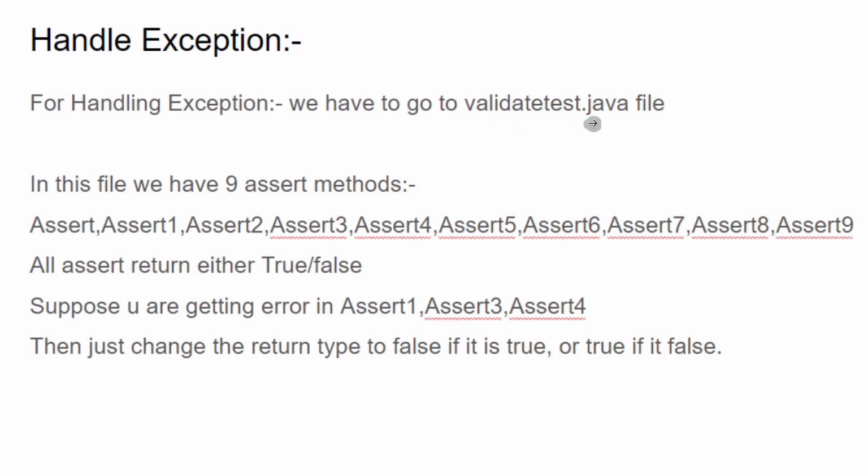First one is your normal test java, and then there is the validate test.java test case also. In this test java, you will get 9 asserts. It will vary, maybe it will be only 2 asserts in your case. For example, suppose there are 9 assert methods in this one, like assert 1, assert 2, assert 3 till 9. When you run this, suppose you are getting errors in 1, 3 and 4, for example. So what you have to do now, no need to do anything in all these asserts, just a simple minor change you have to do.